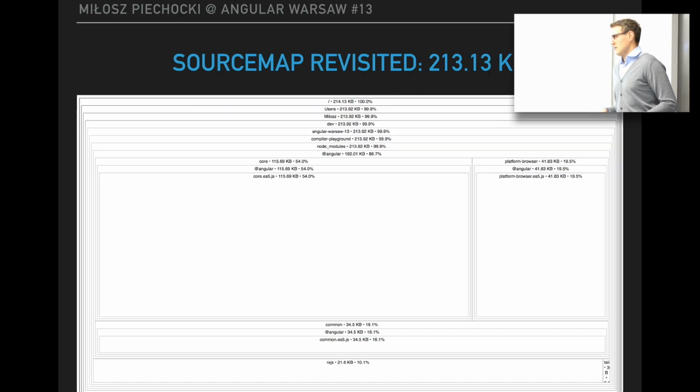Now we can see that after performing ahead-of-time compilation, the compiler is no longer part of our bundle, which resulted in a much reduced size. And I cheated a bit because I also applied minification here. That's why it's almost 10 times smaller than the original. But 200 kilobytes is, I'd say, acceptable for a Hello World application.